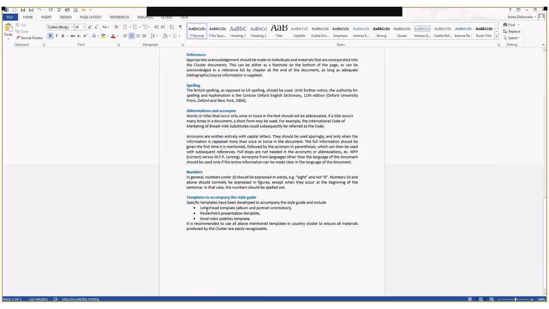It also includes templates: the letterhead template, which should be used for the nutrition cluster Word documents, a PowerPoint presentation template, again for the nutrition clusters, and an Excel file with the color palettes.